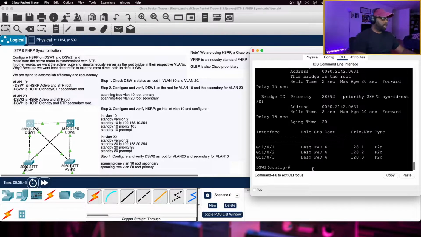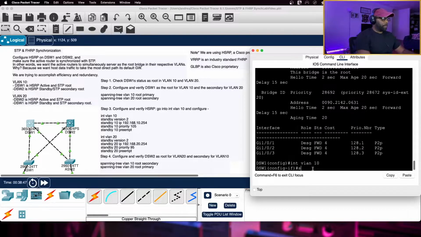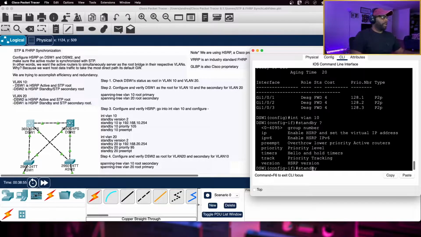So what we're gonna do is we're gonna go into VLAN 10, right? Standby version, right? So for the standby command, this is the command that we use for HSRP. And we have a plethora of options here. And we have IP, which enables HSRP and sets the virtual IP address. IPv6, we have an IPv6 version of HSRP. Preempt, overthrow lower priority active routers.